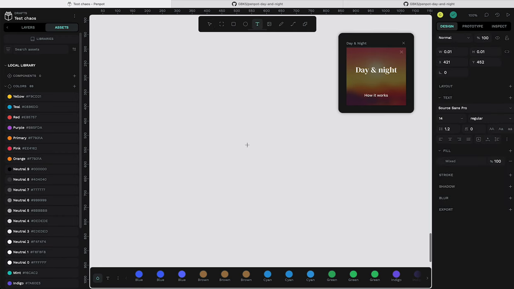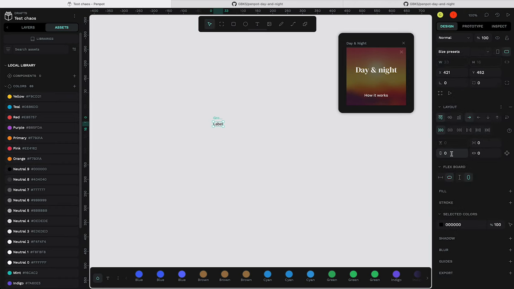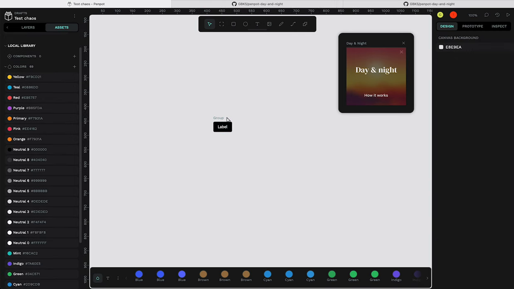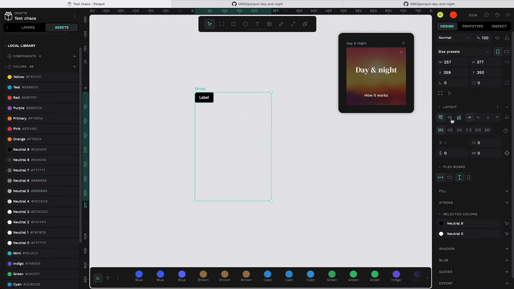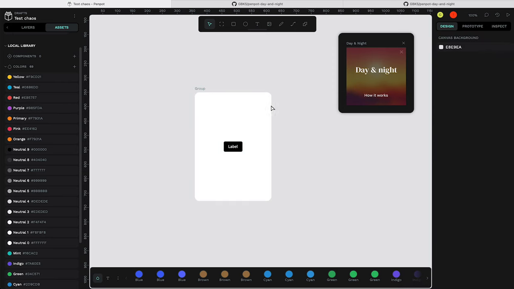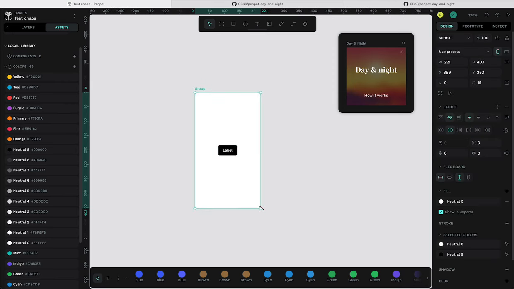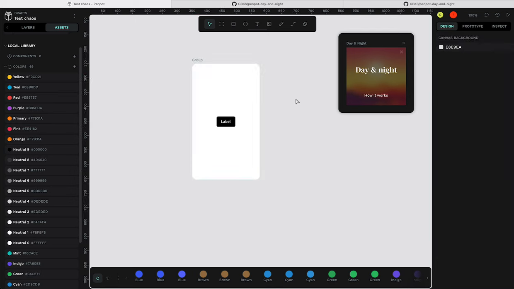I'm going to create a label here. Let's pretend I'm creating a button. Just going to set this up here real quick. This is a pretty cool button here. I want a black background and I want the label to be white. Then let's pretend this is in a simple frame here with a white background. This is my pretend phone frame. Does this look like a phone frame? Not quite. Maybe the aspect ratio is better.